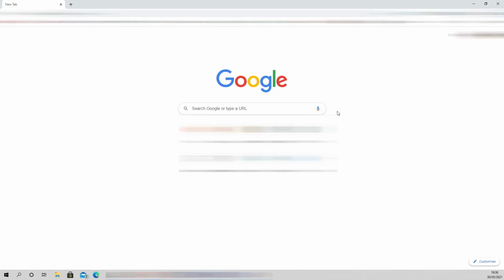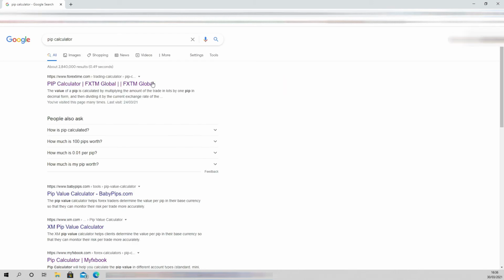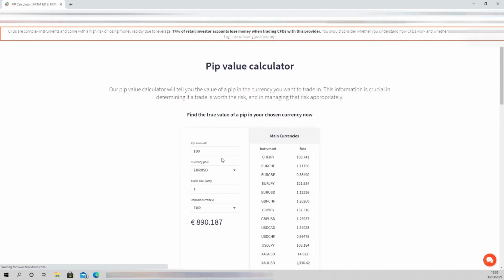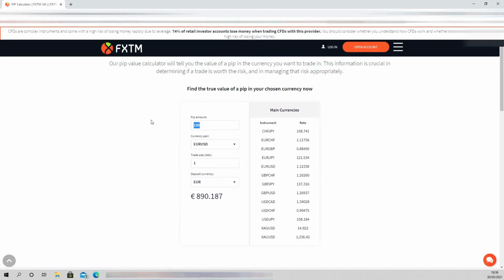So let's say you want to use a pip calculator online. Let's go to Google. This is a nice and easy pip calculator. I showed it in the other video. You want to search pip calculator right here. It's literally the first one, pip calculator by FXTM Global. And we go on here. Let's say we're trading Euro USD. This is good to calculate your stop loss as well. Let's say we're looking at a 30 pip stop loss.